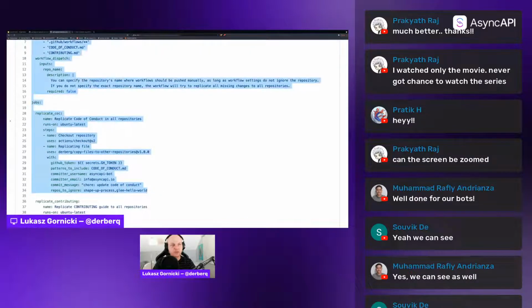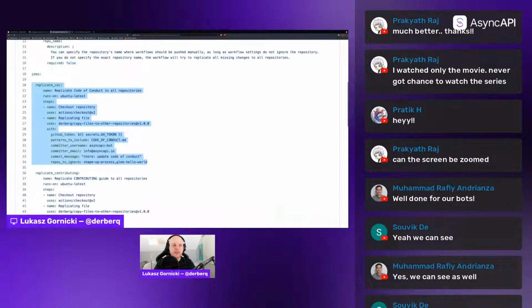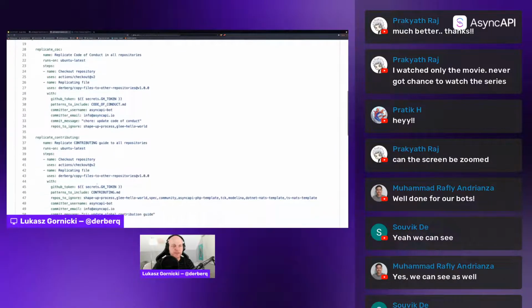This step is pushing out an always up-to-date code of conduct to all the repos. This step is doing the same, but for the contributing MD. But you can see that we ignore more repositories because there are sometimes exceptions. Like Modelina has an exceptional contributor guide, because there's this concept of champions of different code generators.